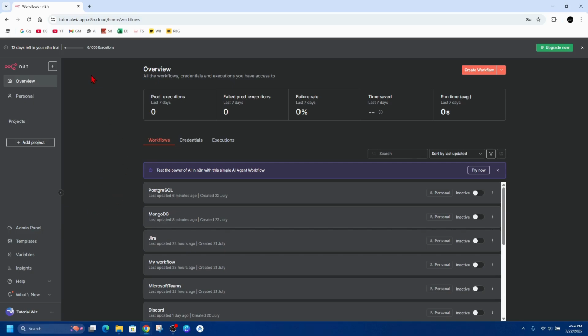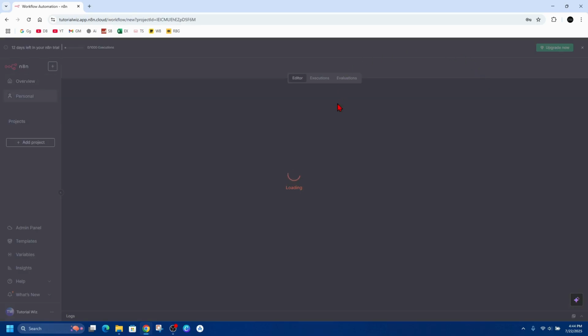Alright, so what we need to do is open up N8N and log in with your credentials. From here, we want to make sure we're on the overview tab. From here on the right hand side, we've got create workflow. Go ahead and click onto that.